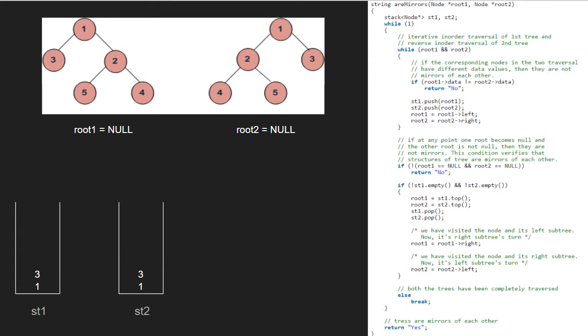As this is true, we now assign root 1 to the top element of stack 1 and root 2 to the top element of stack 2. So, root 1 and root 2 both will point to 3. Next, we pop the top element from stack 1. So, 3 is popped. Then, we pop the top element from stack 2. So, 3 is popped from stack 2.